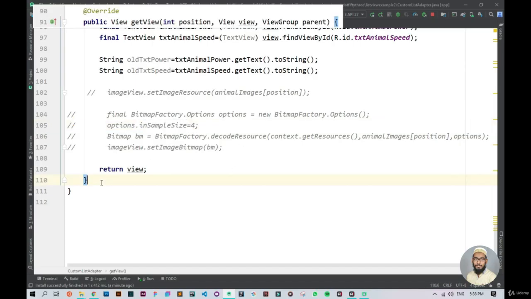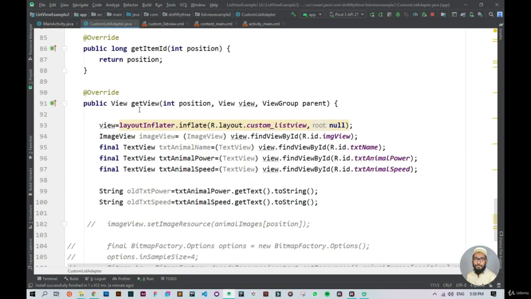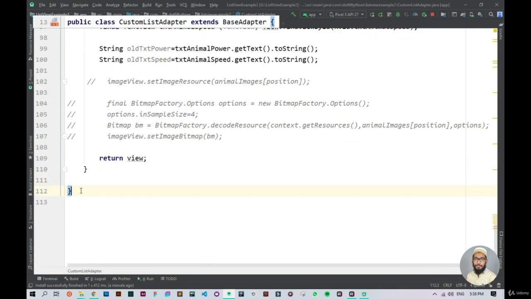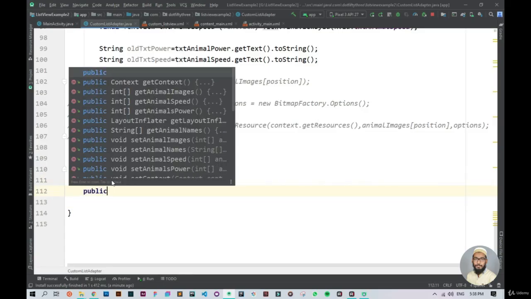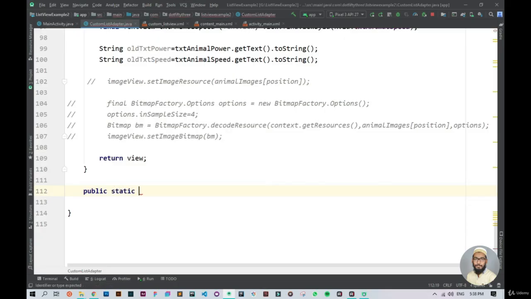We will create this outside this getView method, and make sure you are inside the class. Now let's create that method. Let's say public static, as it will return an integer value, so I will specify int instead of void. Now let's name this method calculateInSampleSize.